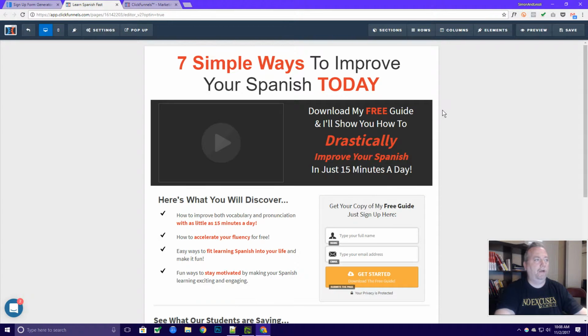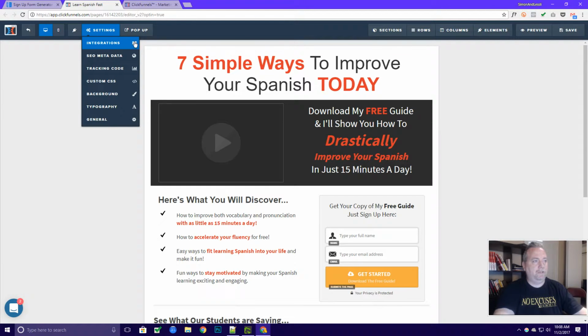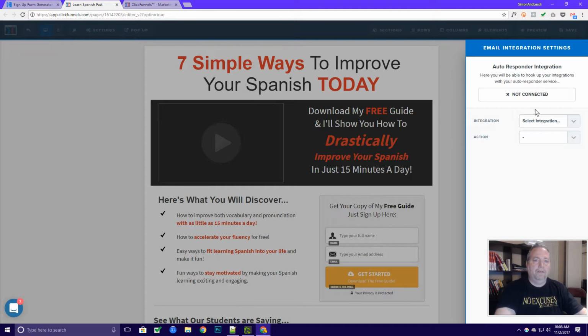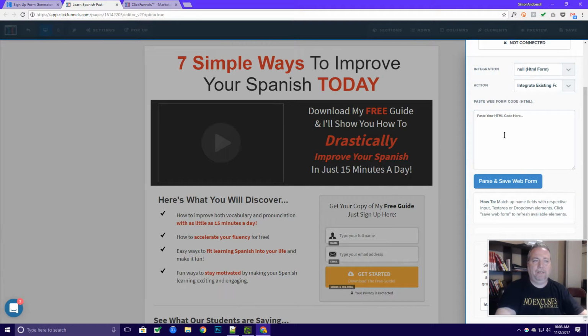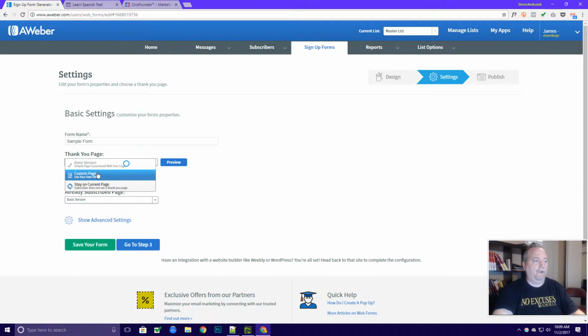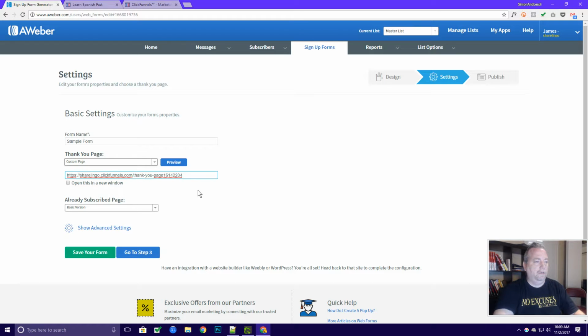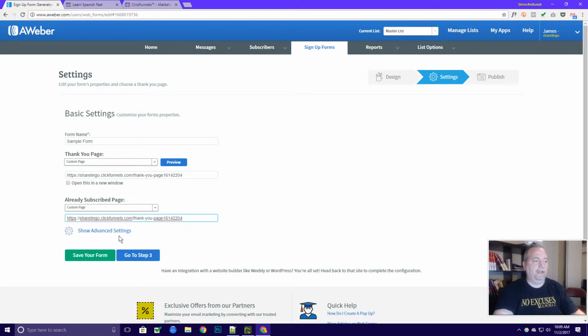This is the page that I'm working on, and I want to go into Settings, Integrations. If you forget, just look for the envelope because it's email. And we're going to integrate a null form HTML form. Now, you don't have to put any code in here yet because we're going to get that from AWeber in a second. But what we need here is this thank you page URL. So we're going to take that back to AWeber, and we're going to set a custom page to that address and an already subscribed page, custom page, to that address.